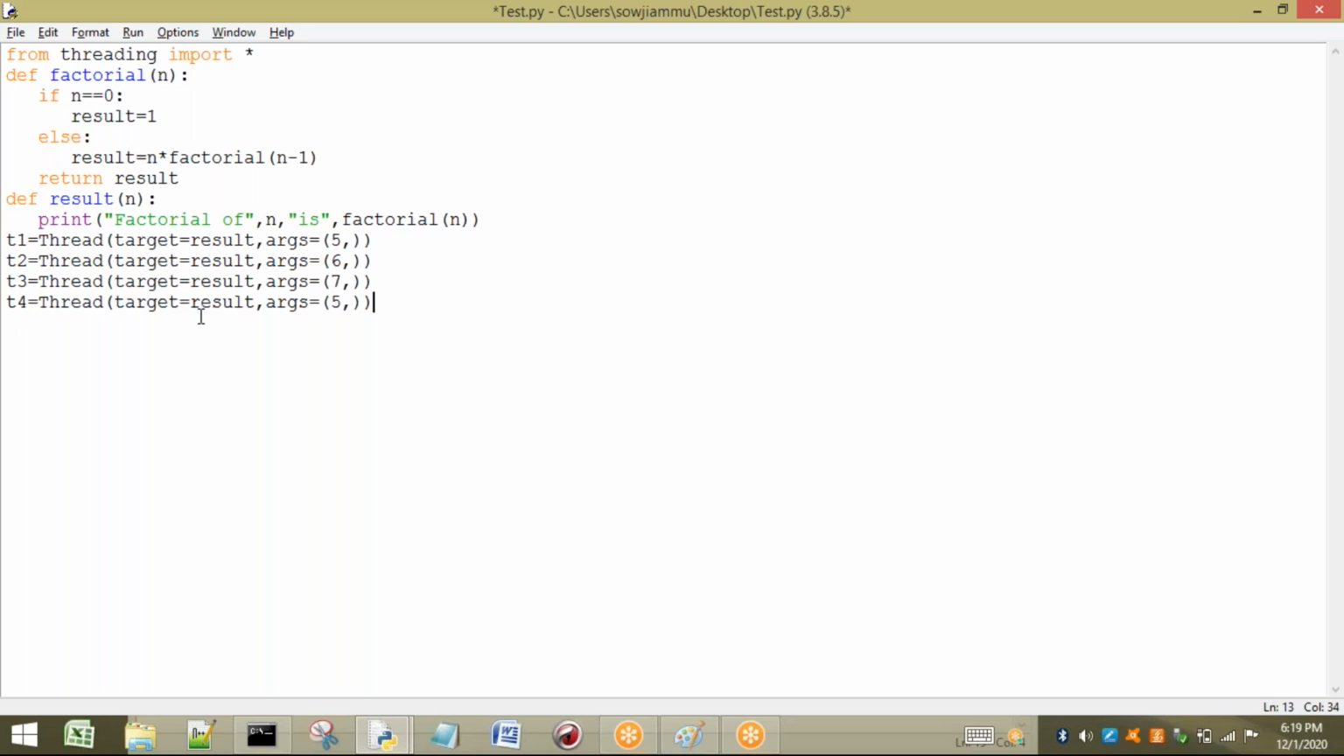Okay, here I am going to write some 3, for example. So these are the 4 threads I am going to create, and now I want to start. I just have to write T1.start. Next, T2.start.